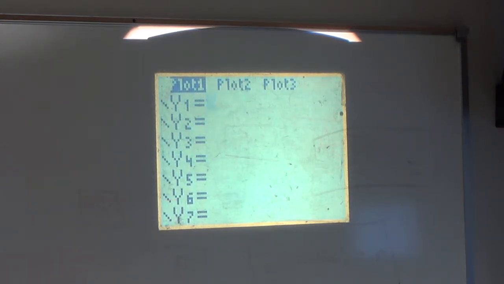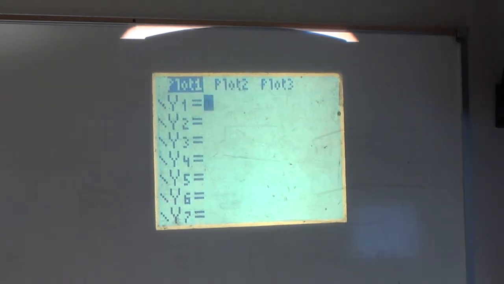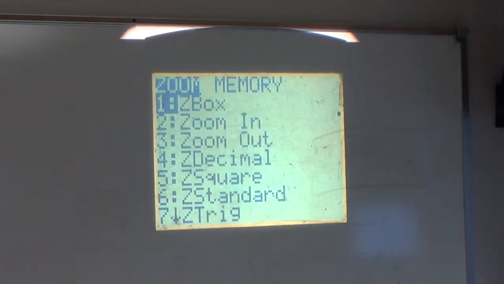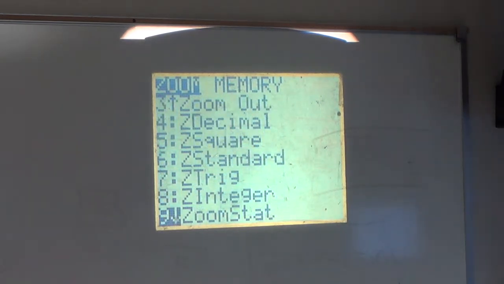Okay, now as soon as you enter data and you turn on your plot, the easiest way to see it is to press the zoom button. The zoom button is top row, right in the middle. Press that zoom button. There's a bunch of presets in here. The nicest one is the 9th one, which is called Zoom Stat. What this does is it opens up the TI window to draw a rectangle around your data and the histogram, so you don't have to worry about figuring out where the lows and highs are. So just press zoom and then 9.